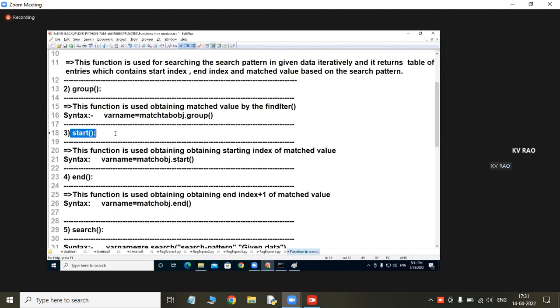Next, what is the start function doing? This function is used for obtaining what? The starting index of which value? Well, match object dot what? Start returns the starting index. Match object dot start. Starting index will come or not?